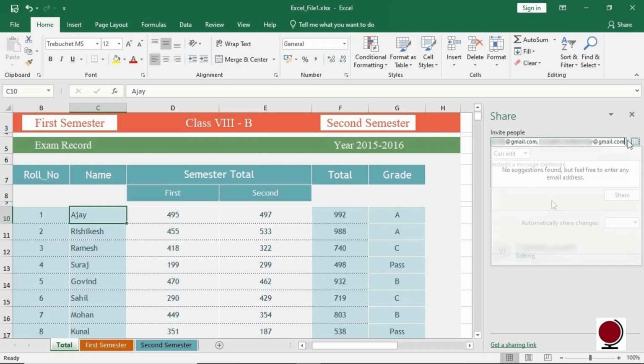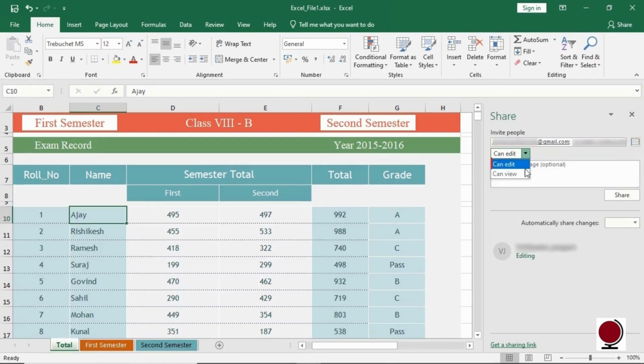Then click the box next to it. In the box below, select Can Edit if you want others to be able to make changes to the worksheet. Select Can View if you only want them to view it. Include a message in the box below if you wish.